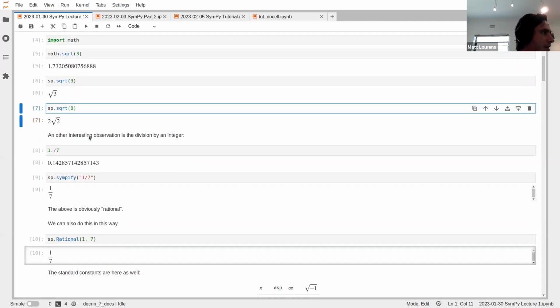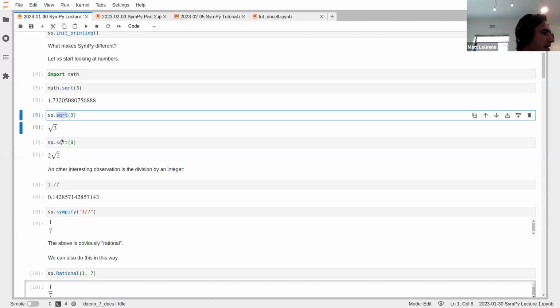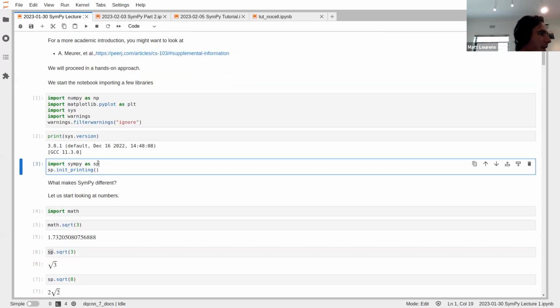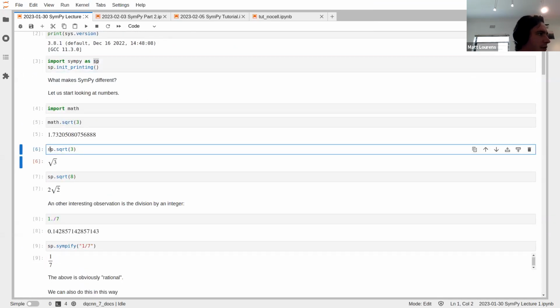And then these basic mathematical operations are accessible through SymPy, through the library that you imported. We imported it as SP over here. So we have a bunch of mathematical functions and classes that we can access through that SP library.